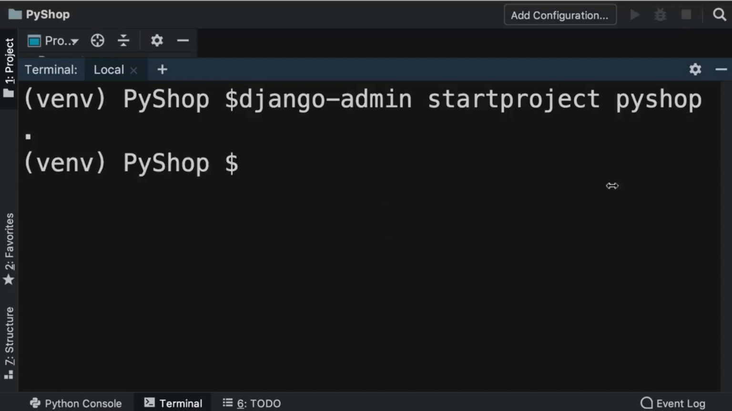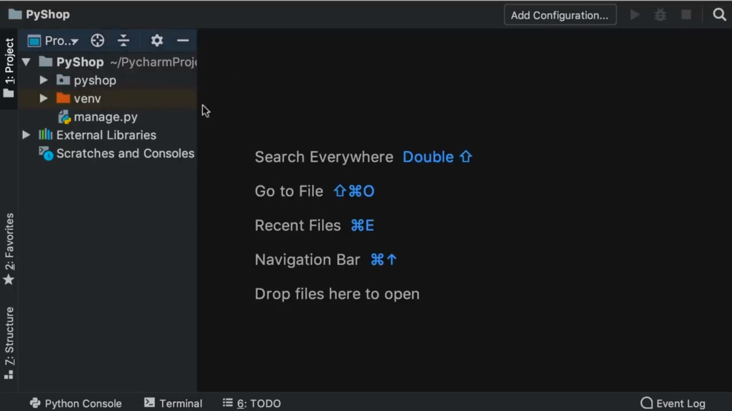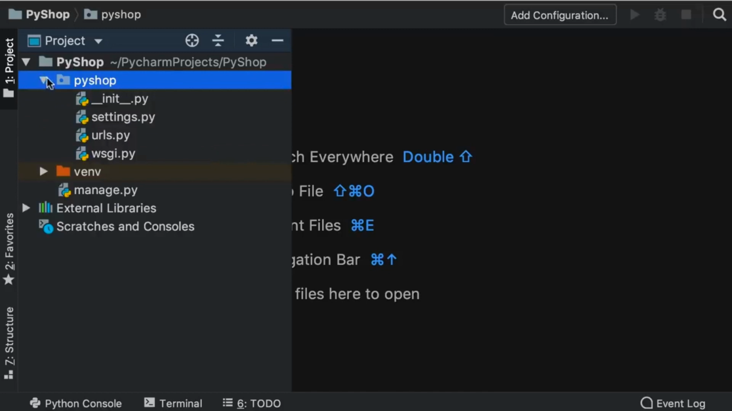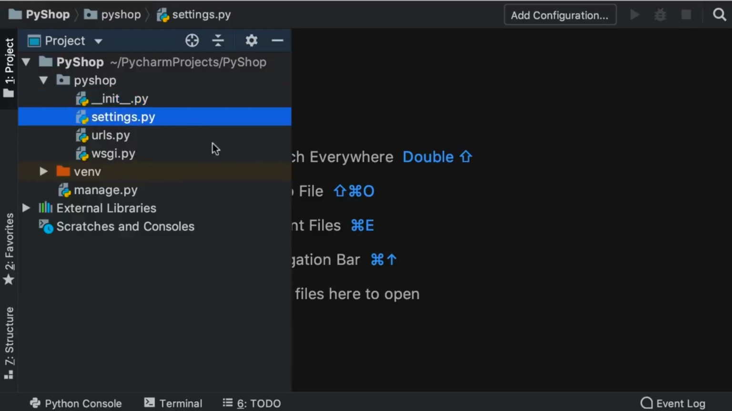All right. Now, back to the project panel. If you expand PyShop, you can see that this is our project that we created in PyCharm. And in this folder, we have these files. So __init__.py, you have seen this before. That means this folder is a package, so we can import various modules from this package into other modules. Here we have this settings module. In this module, we define various settings for our application. You're going to see this later in this course.